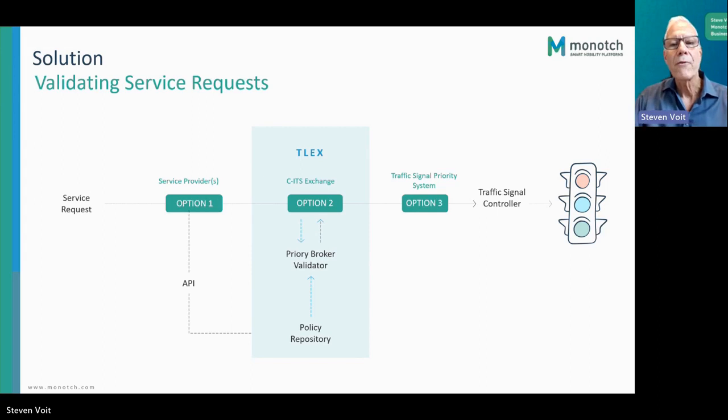First, we authorize the user via certificates and tokens. Then we determine what privileges the road user is entitled to. And at the heart of this is our policy repository. This determines who gets prioritized, and there are different levels of priorities.